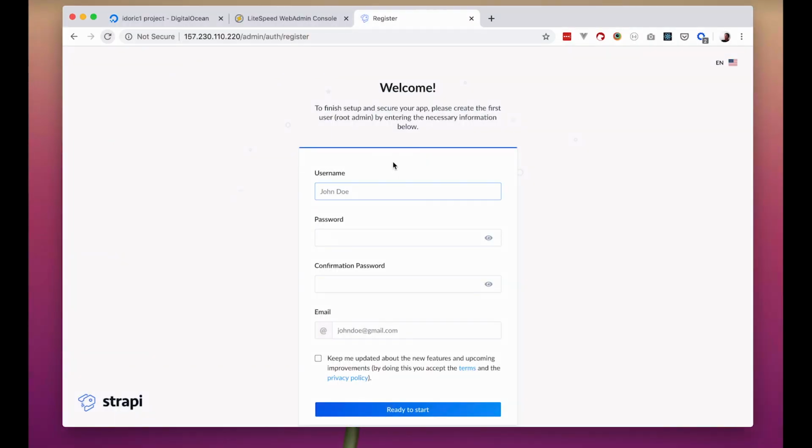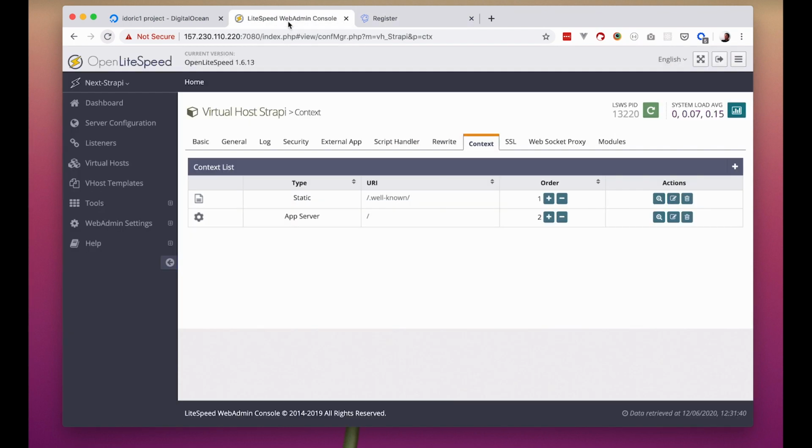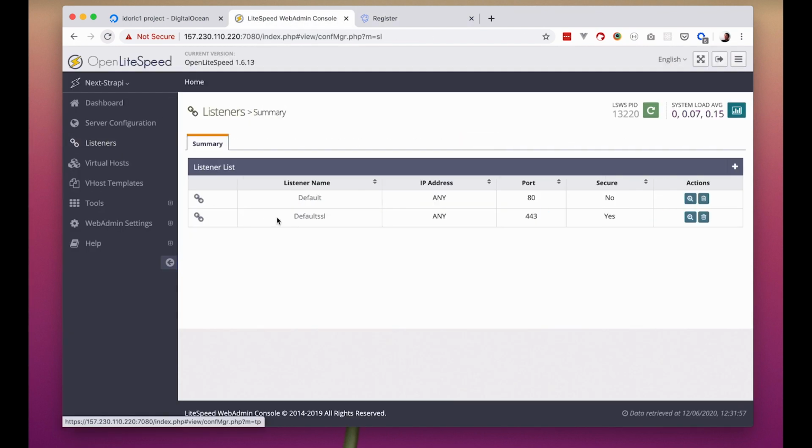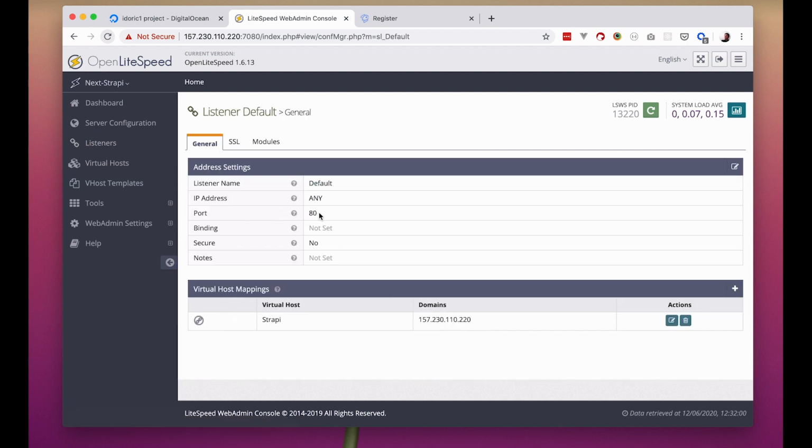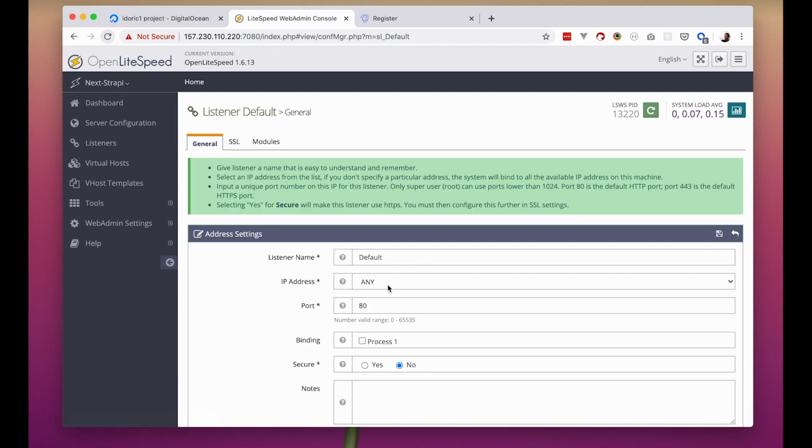Okay, so this works, but it doesn't work the way that we want it to work, because as you can see, we are accessing it through admin auth register and we are not defining the port. We don't want to do that because we want our Next.js application to be just on the IP and our API on port 1337. So to correct that situation, we are going to go to listeners. Then you go to this default listener, and you change this port from 80 to 1337.